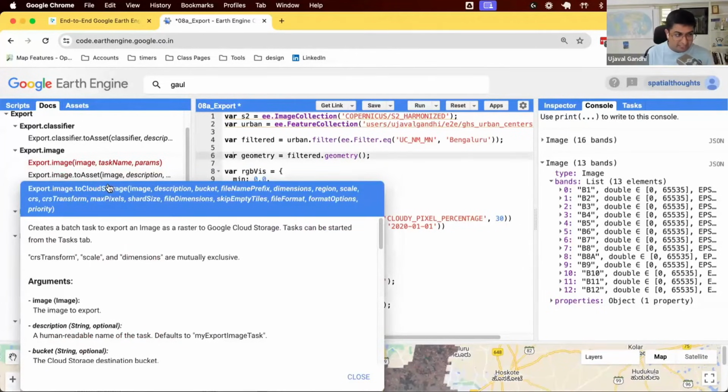There's another option, export image to cloud storage. Google Cloud has a product called Cloud Storage where you can store large files. If you're using Google Cloud and your other teams need data on Google Cloud Storage, you can export your image there. Google Cloud Storage is useful if you want to export really large assets. So let's say you're working on a national or a global scale analysis and you want to export something that may be in terabytes in size.